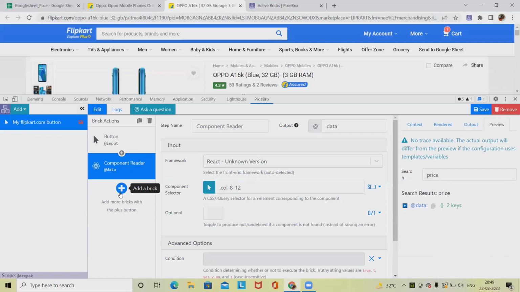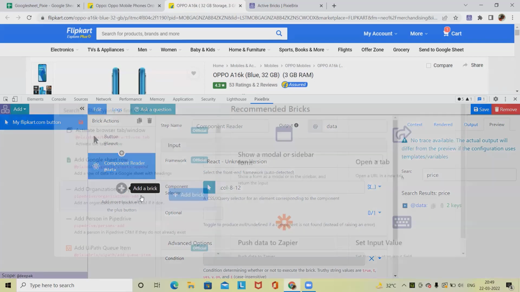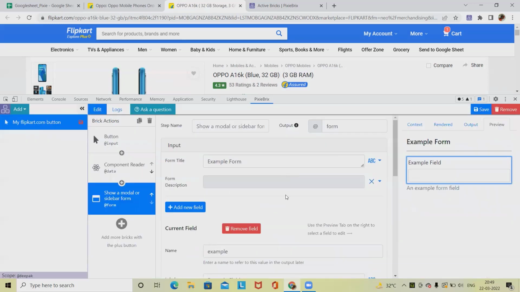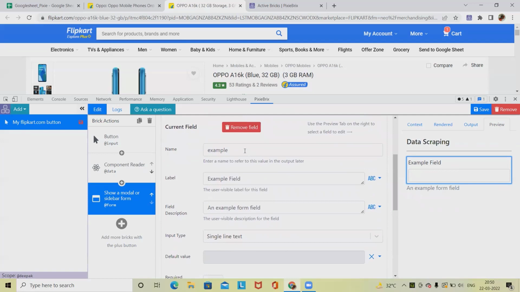Now for the next brick, we want to show a modal. So here you can see show a modal or sidebar form. You can see this single context tab is available, or in terms of form is available, where the user can enter the details. But right now I don't want this title to be there. Here we are scraping the data, so I just write it down here, scraping data or data scraping. Now you can see this exact same field is available here.